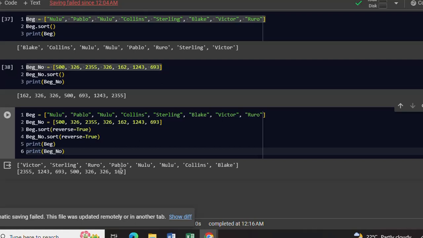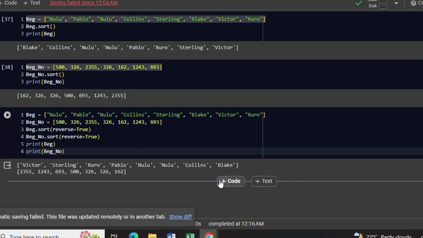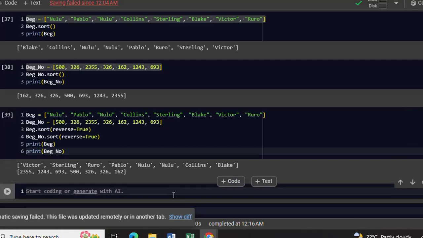Now a quick one, if you want to do customizing, which is customizing the function. If you want to customize the function, it means you can use the keyword key, which will allow you to sort based on a particular rule you design for it.